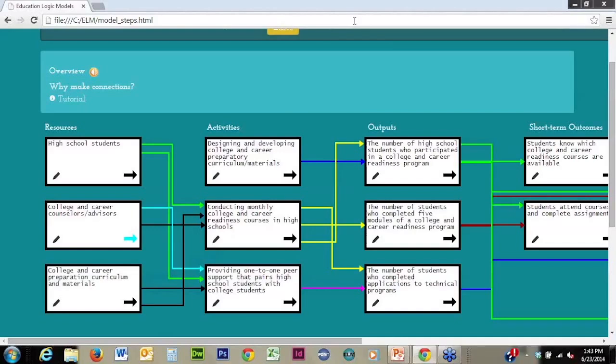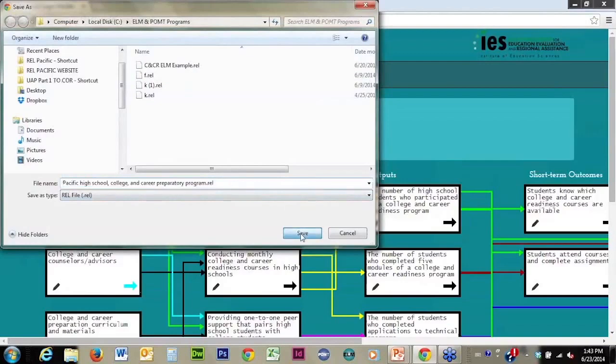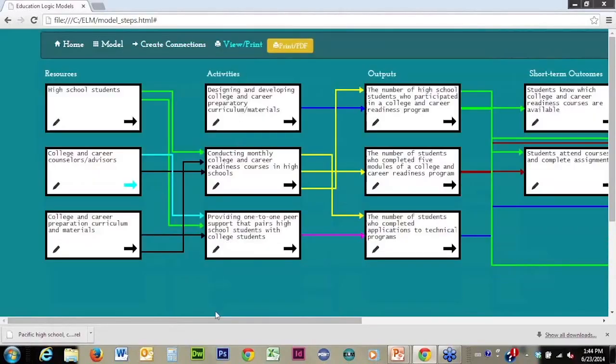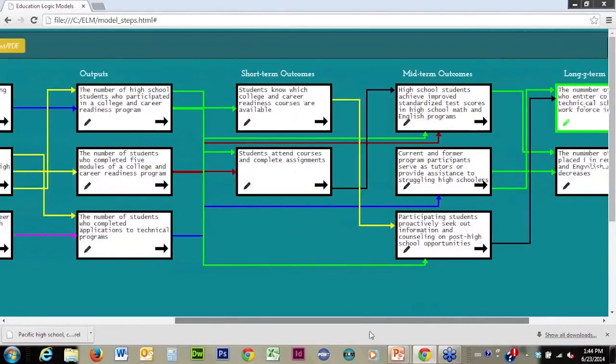Once users have finished creating connections between components, they can go ahead and save their logic model by clicking Save at the very top and specifying the file name and where you want to save the file to your computer. The Save button is located on each page, so be sure to save your logic model as you are creating it. Finally, you can go to the View Print button and see what your completed logic model looks like and print it out or save it as a PDF.